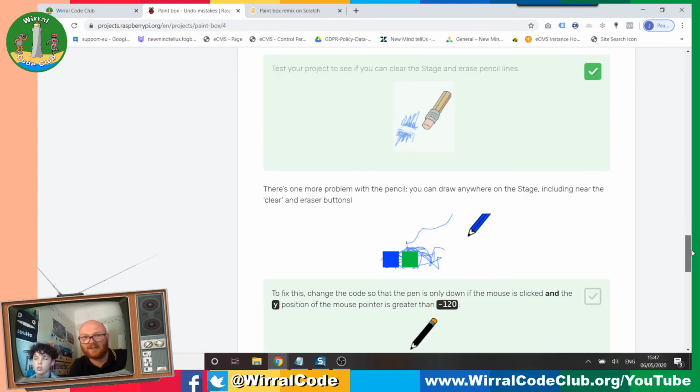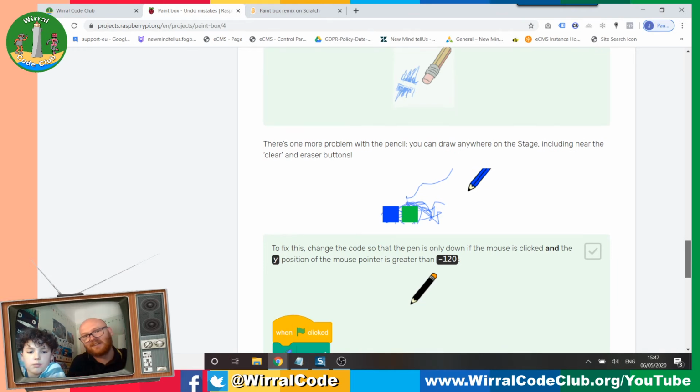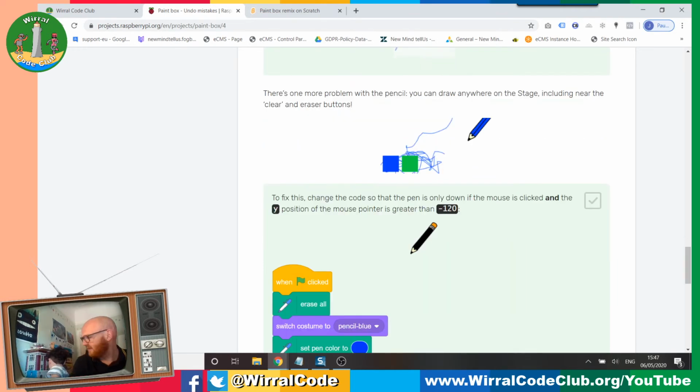Okay, so there was one more problem with the pencil. You can draw anywhere on the stage, including near the clear and eraser buttons.